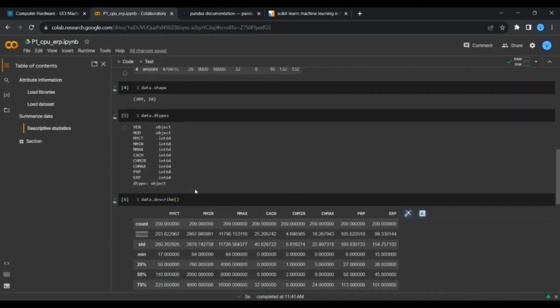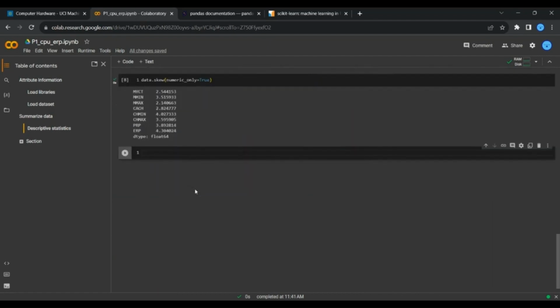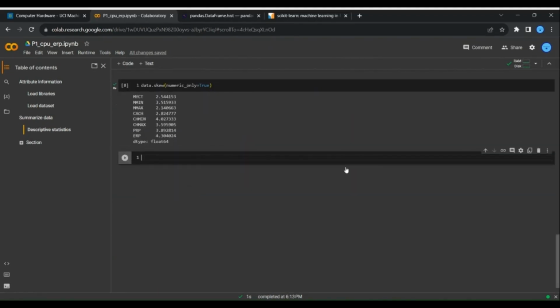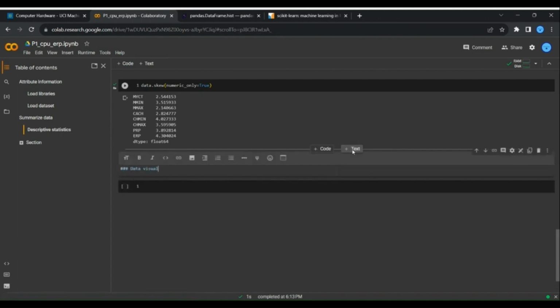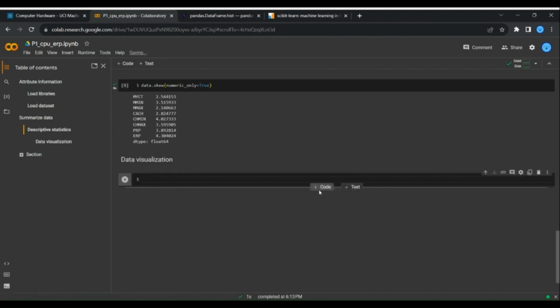So these are the descriptive stats for this data set. In this video, we will be going over some of the data visualizations that we can infer out of this data set. So without further ado, let's get started. First, let me add a section for the data visualization. Next, we will start off with plotting a histogram. So doing so should be easy enough.